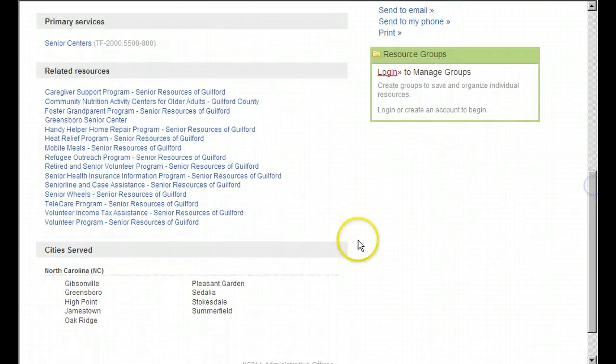This listing of related resources shows you all of the subordinate programs underneath this agency. You can click on any one of them to navigate directly to it. And finally, you see a list of all of the cities served by this agency.